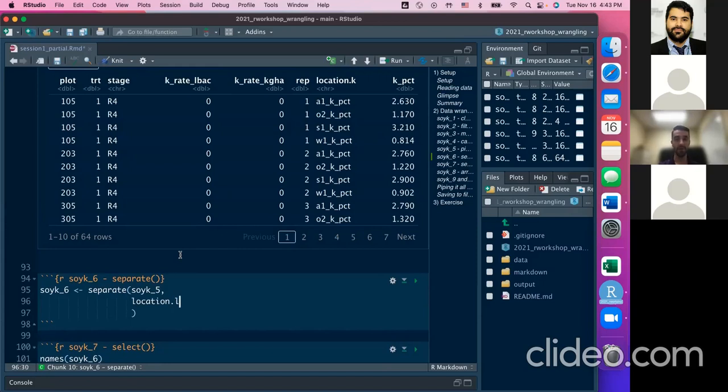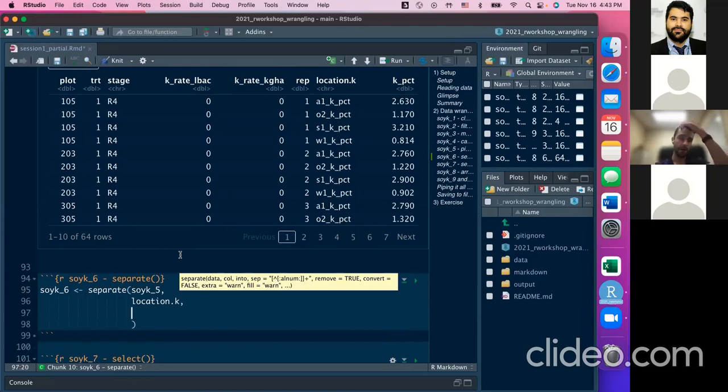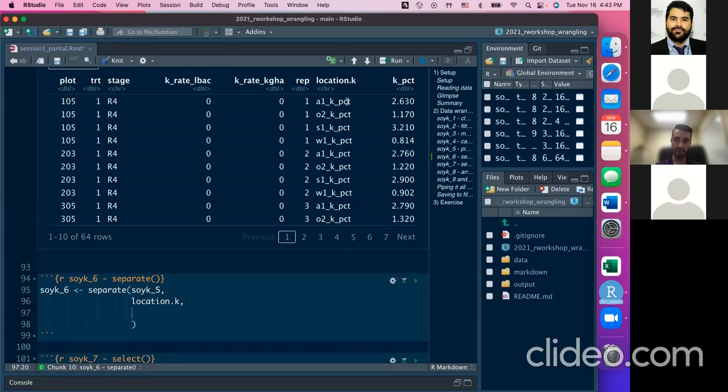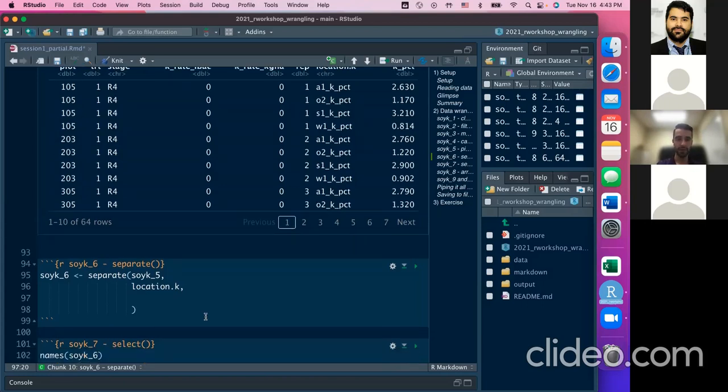That's the column name that we want to separate. And R is going to look into this and see a common separator, which is the underscore. If you just split on the underscores, you end up with 3 pieces: the A1, the K, and the PCT. So the separate function has an argument called into, where we need to provide the new column names of each one of those pieces.